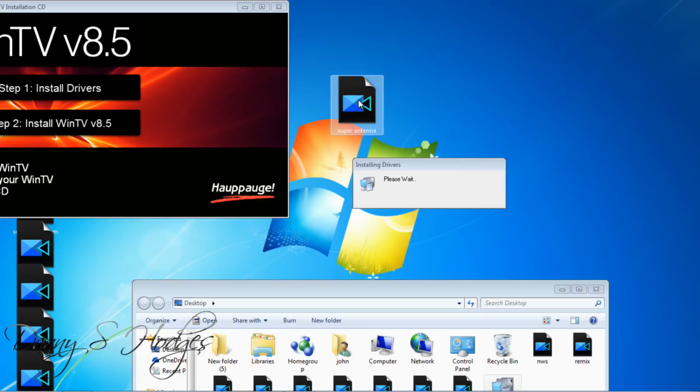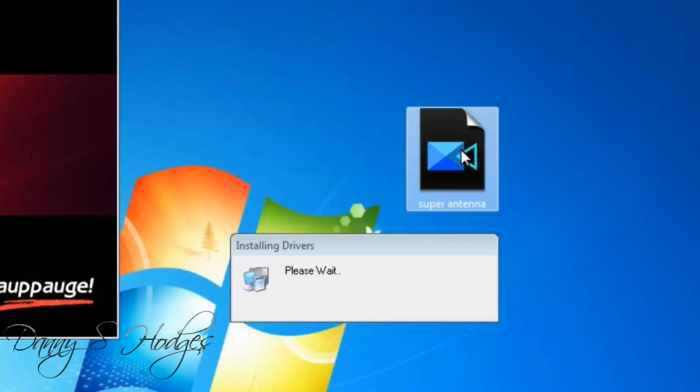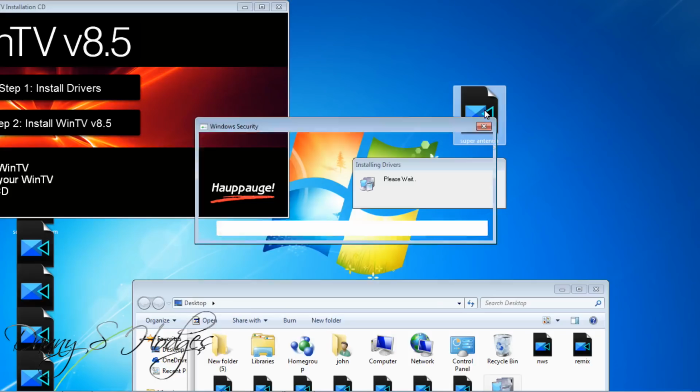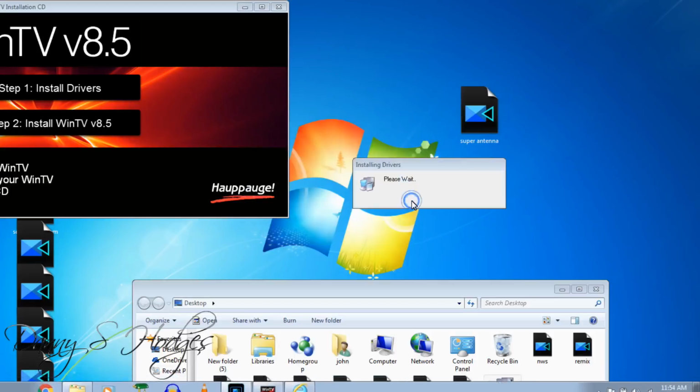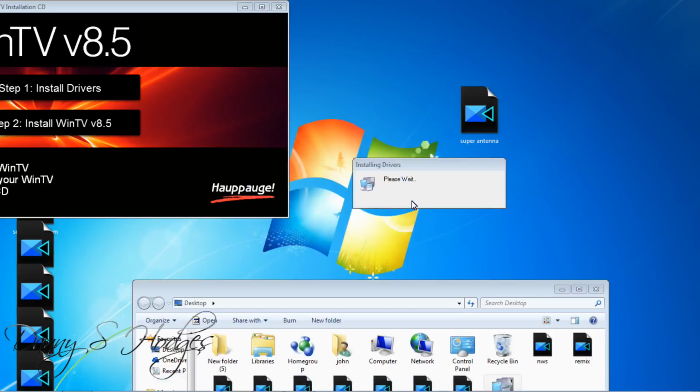Hey, I'm making my icon big so you can see that. I've done made a video of the super antenna, and I was just messing around with why this was doing this. All right, see right here it says install. Quick install. Man, this stuff takes time. I stay running down rabbit holes all the time.